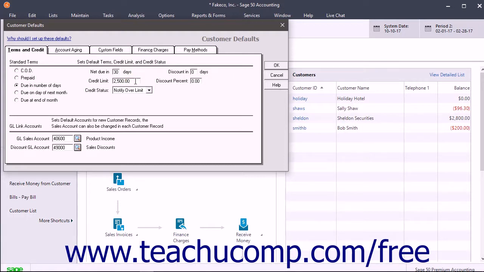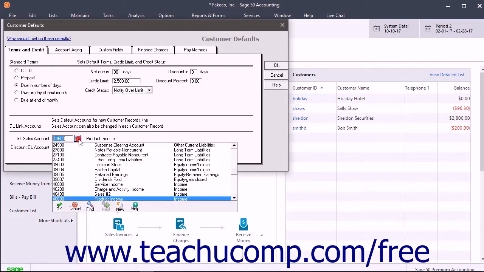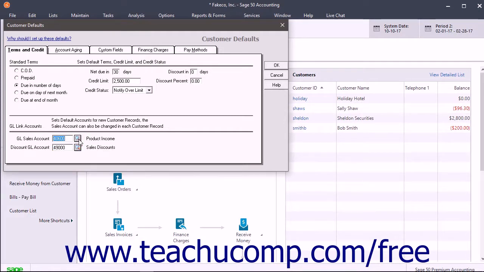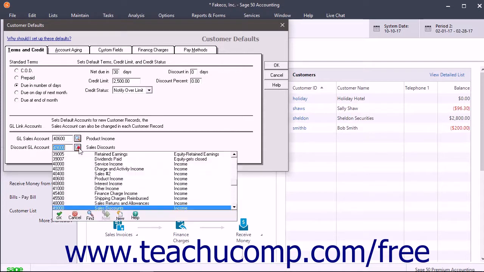To set how Sage 50 handles transactions that place the customers over their credit limit by default, use the Credit Status drop-down. You can set the default income account used for sales from the GL Sales Account drop-down. To set the default account used for customer discounts, use the Discount GL Account drop-down.